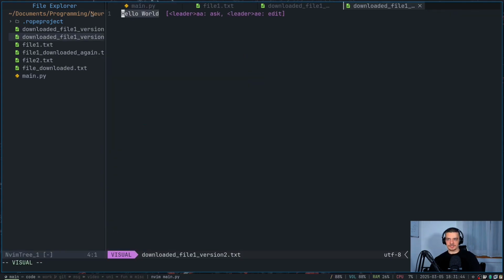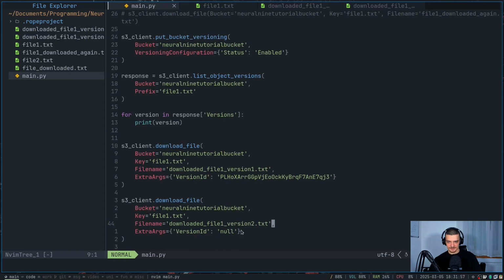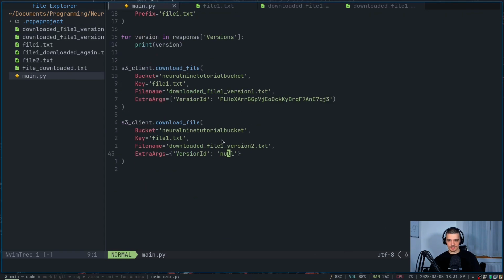Okay, so we can do that with version null, but I think if you enable versioning right away, you're going to get a version ID here as well. So you can see we downloaded Hello World, and we downloaded Hello World again by specifying explicitly here null. So that's also a possibility. This is how you can keep track of different versions.